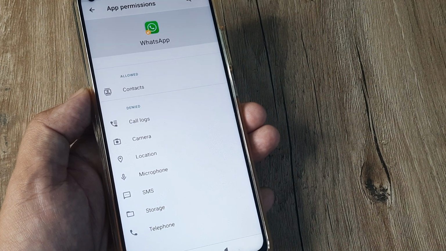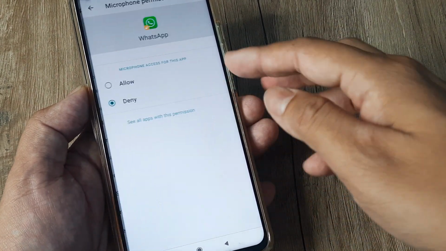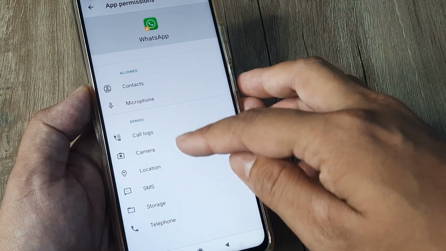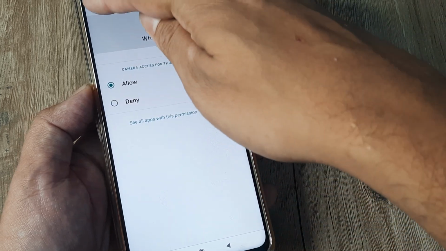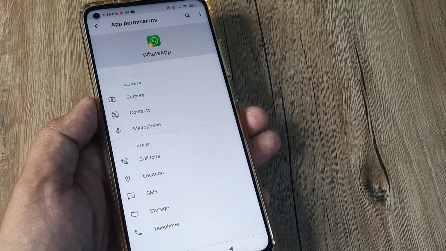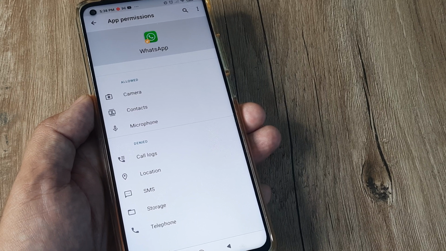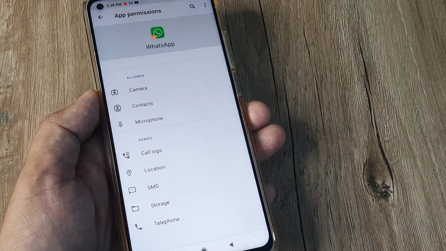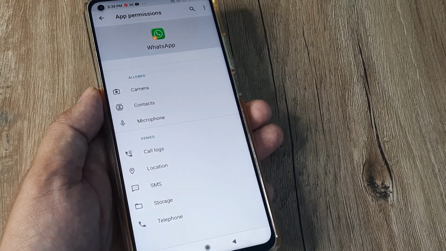Now, what I advise you to do is head towards contacts and other things. In case you're not able to make video calls, go ahead and turn on the microphone and the camera, because until you do this, the application is not able to access the contacts in your device. The application is not able to access the microphone on your device. So go ahead and do this.